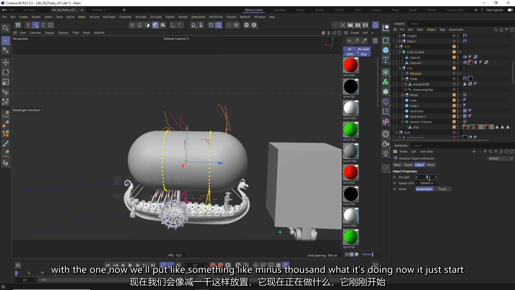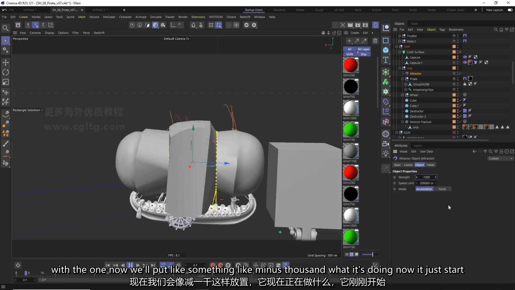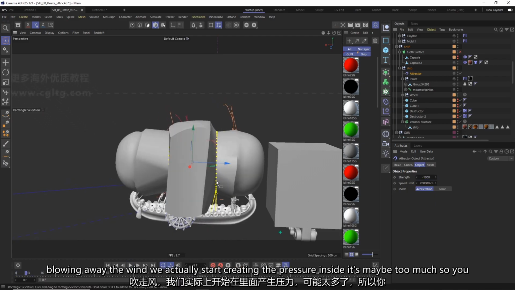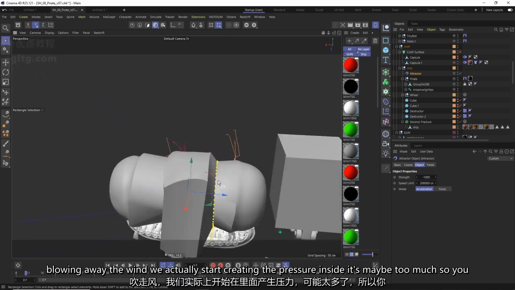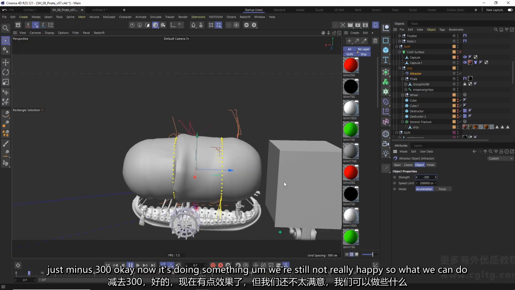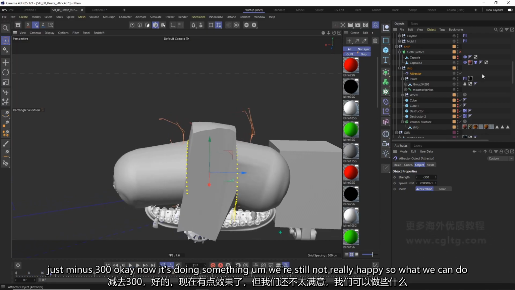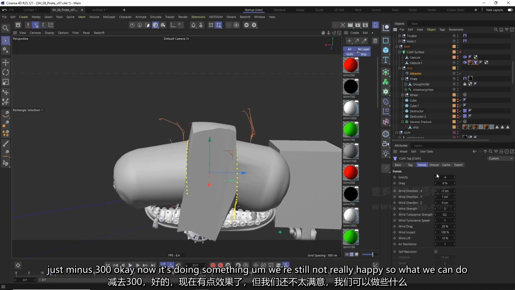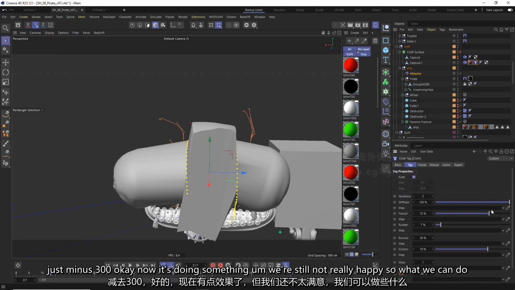And I will put something like minus 1000. What it's doing now, it just starts blowing away the wind. It actually starts creating the pressure inside. It's maybe too much, so maybe you can put just minus 300. Okay, now it's doing something, but we're still not really happy.